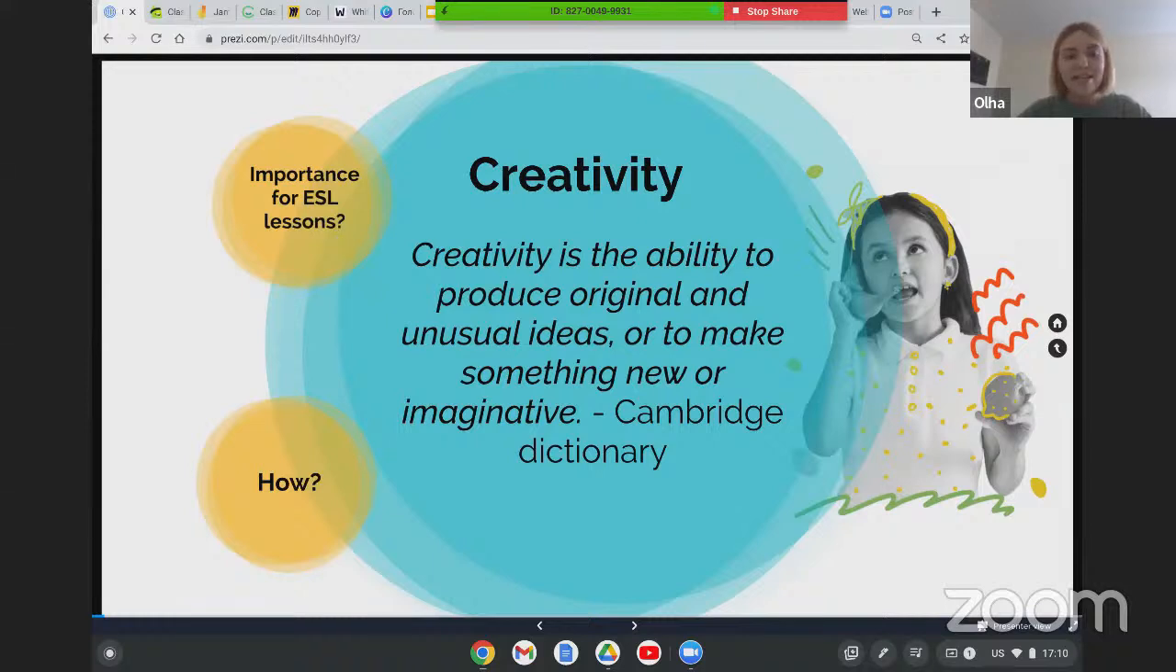So let's discuss, is it actually important for our ESL lessons? I will show you some benefits which I notice in using a creative approach to the lessons. And if you have more ideas, you're also welcome to share in the chat.